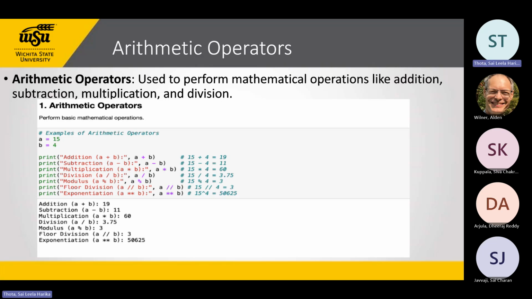Arithmetic operators are the basic operators used to perform addition, subtraction, multiplication, and division. Here we consider A equal to 15 and B equal to 4 and try all the arithmetic operations. Addition: I add the two numbers, so it's 15 plus 4, which is 19. Subtraction, 15 minus 4, is 11. Multiplication, 15 times 4, is 60. Then division.